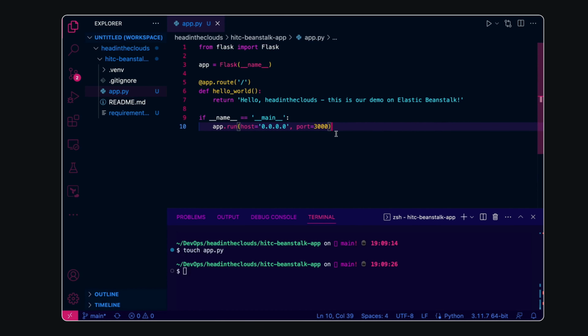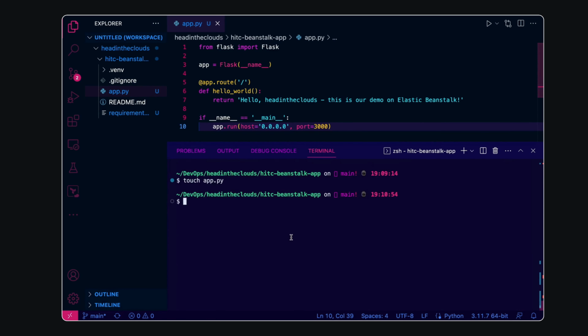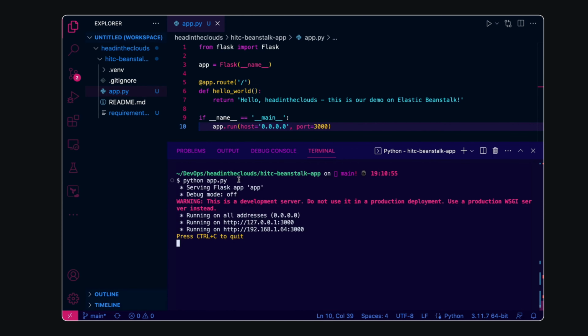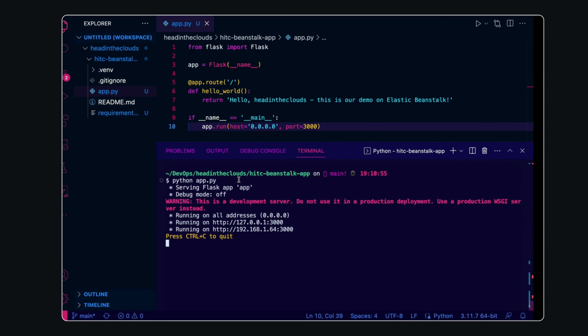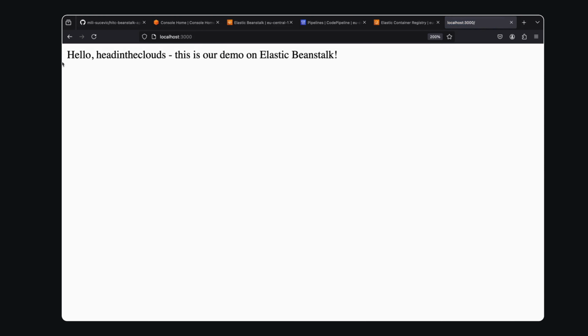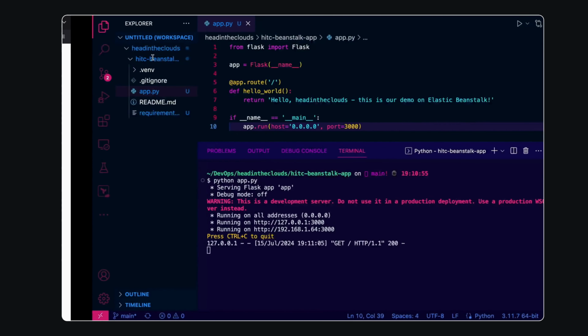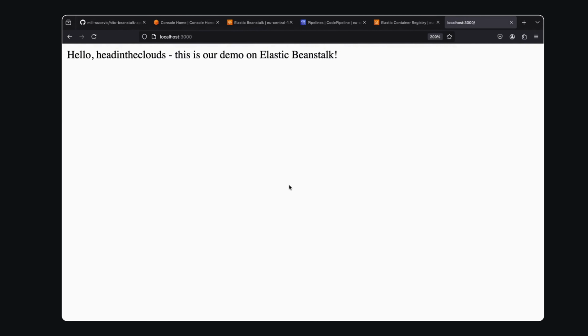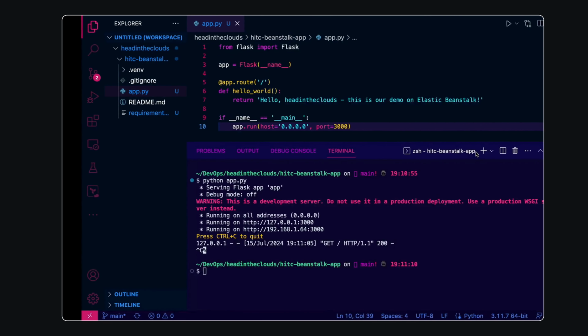Just to make sure, before we proceed further, we would like to test this application locally. So let's run python app.py, and if we go here to our localhost on port 3000, we can see that our application is running. Let's stop that and refresh, and as you can see, it has now exited.